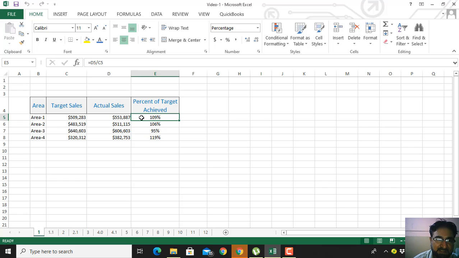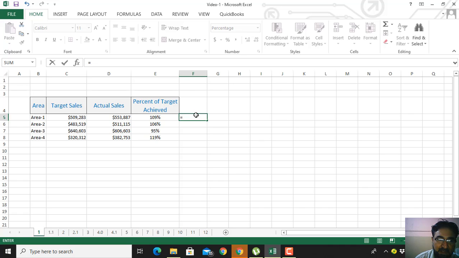This formula is not doing much, but simply we divide D5 by C5, and then we apply the percentage format on this. For example, if I go to this new cell and divide D5 by C5, what do I get? I get 109%. This means that we are 9% higher than the target we set at the opening of the period.